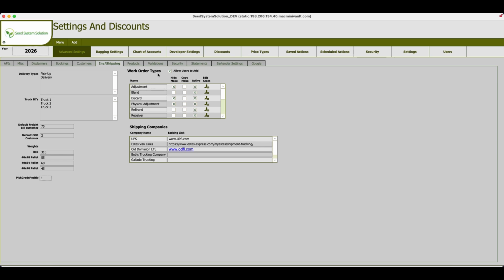In your work order types portal, you are going to need to have this allow users to add checkbox for the first time a new work order is created with that type. After that, you can uncheck that, and then our users would not be able to add new work order types.